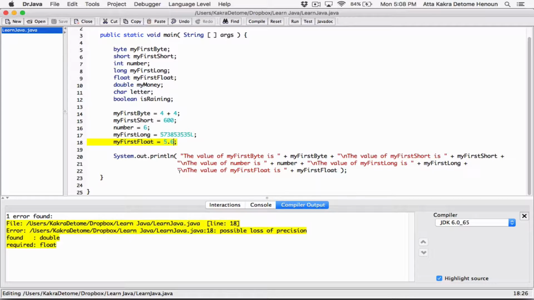Although 5.6 can fit, I'm assuming, in the float, because we declared my first float as a float, Java sees it as a double first, and it's complaining because you can't store a double in a float. So in order to specify that this is a float, you have to type the literal F to tell Java this is a float. Java always sees floating point literals that you type in your program as doubles. So compile this, and now it works.